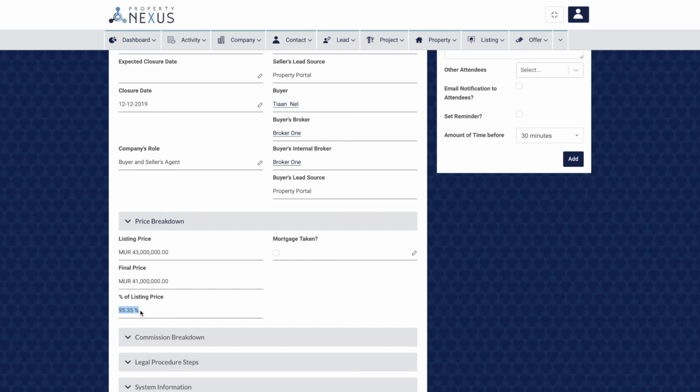This will give you a good idea of how the market is performing, and when you have several transactions in the system, you will start to see a trend. This is very useful when talking to sellers and landlords to give them an idea of what kinds of offers they should be expecting on their listings.